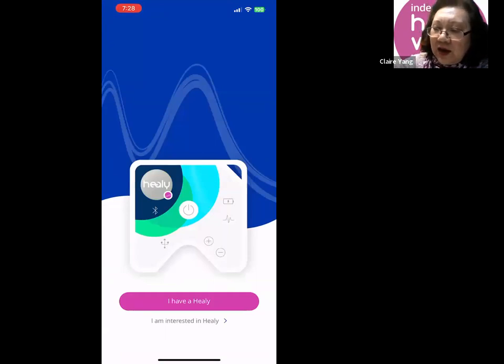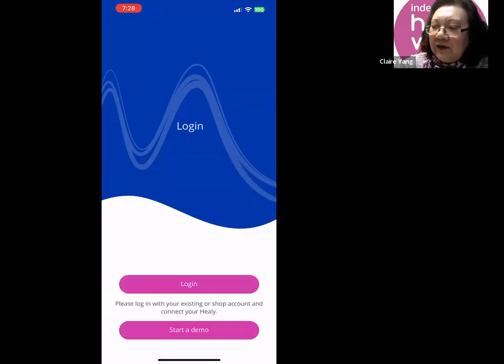Then you see I have a Healy. You have Healy, you have login here. What does login mean? Login is the username you signed up with Healy, your email address. You have your password, you receive that password. So the second email will be your password reset. So you will set up your password.